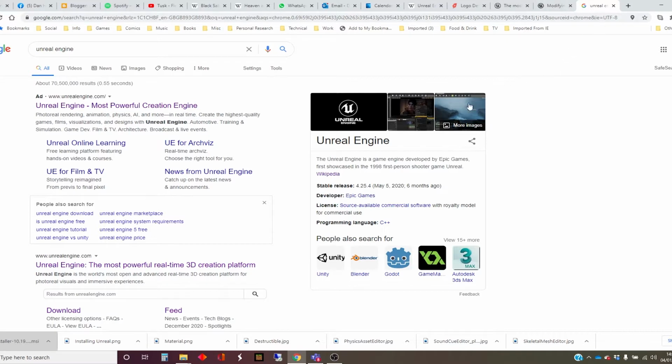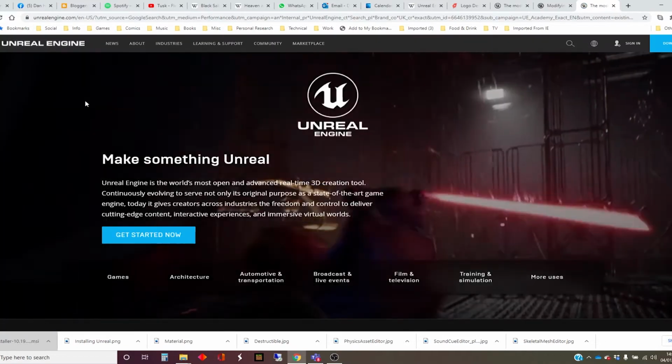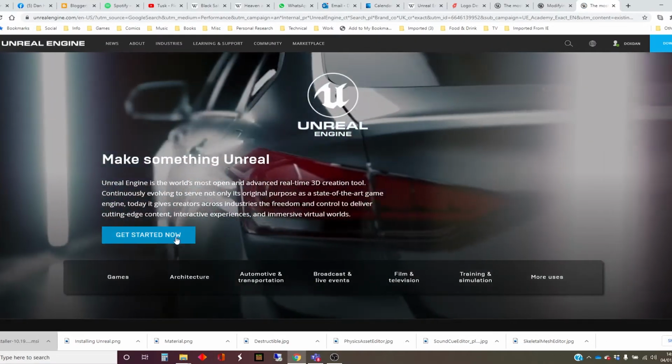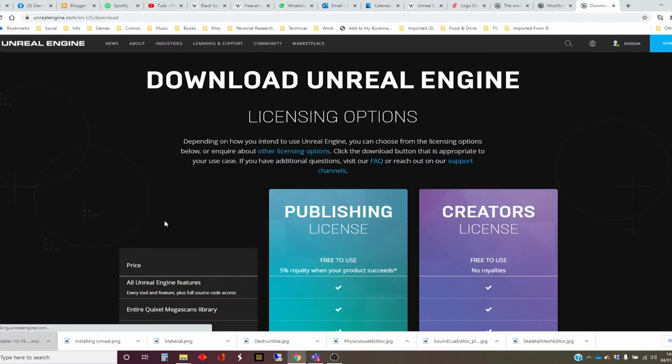I've just opened a web browser here. This is Chrome. Other browsers are available. I've typed in Unreal Engine into the search bar, and the first thing that comes up is an ad for Unreal Engine. I'll click through that and follow. This is now the Unreal Engine front page. I'm going to click on Get Started Now.